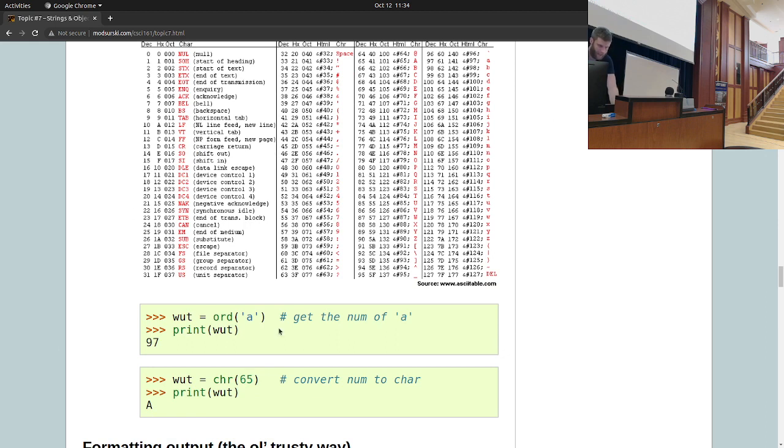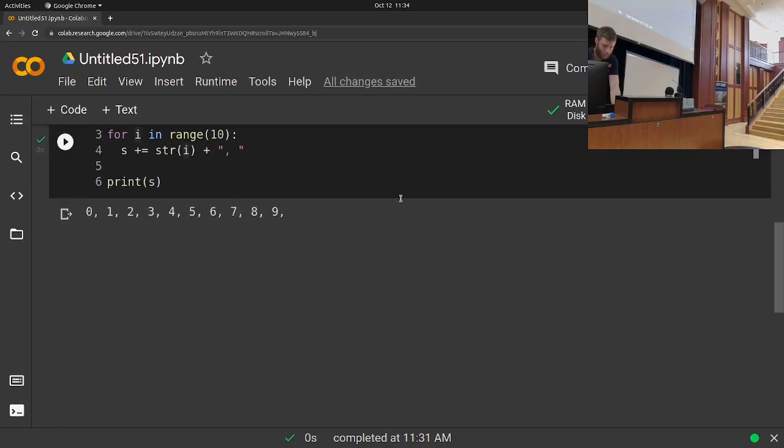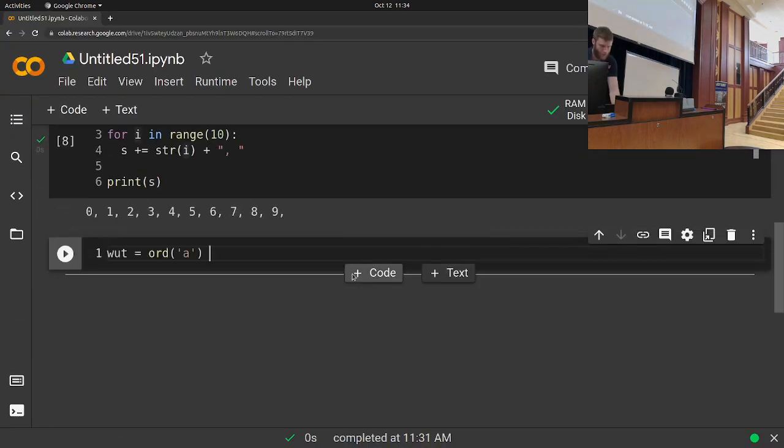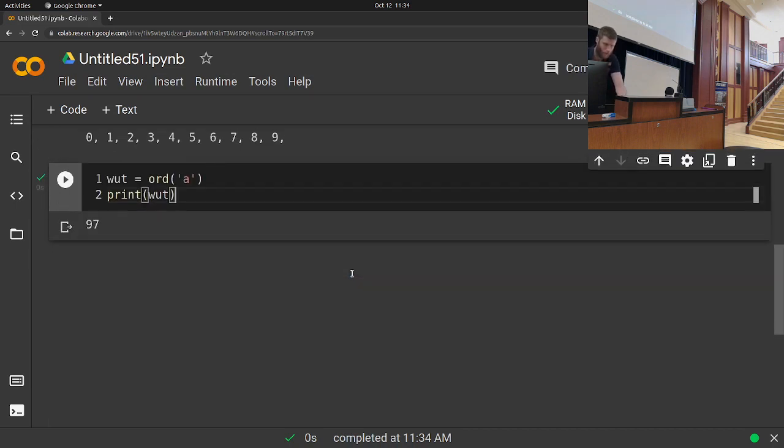So I'm just going to take this and give you a quick little example. If I do this and then print out, what we see is 97.